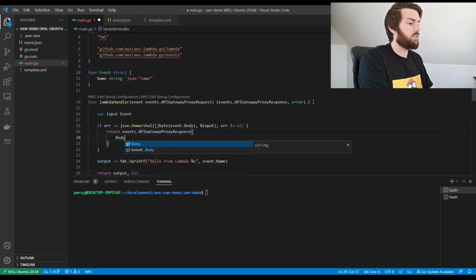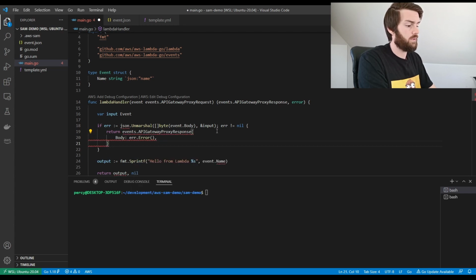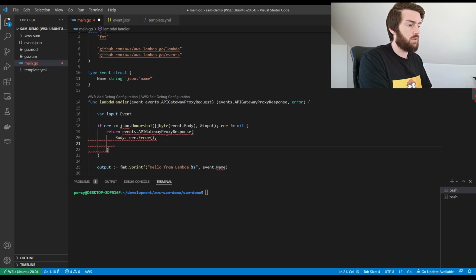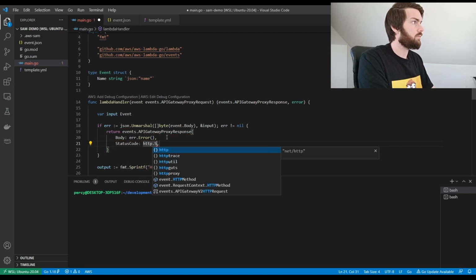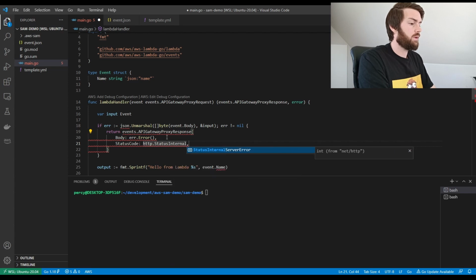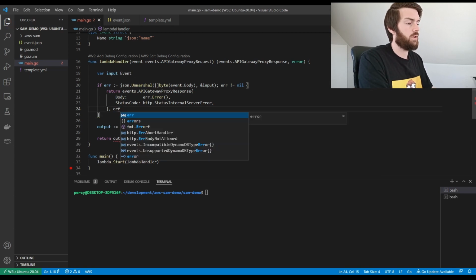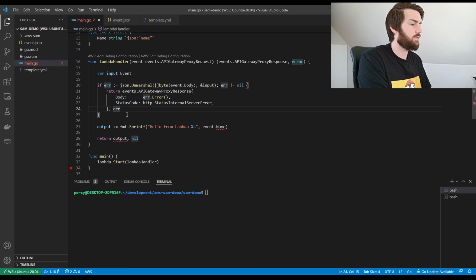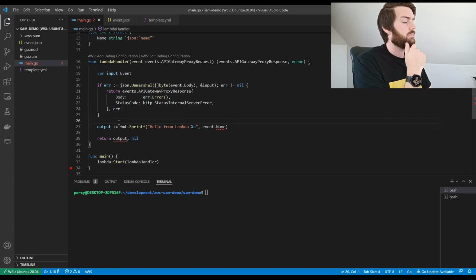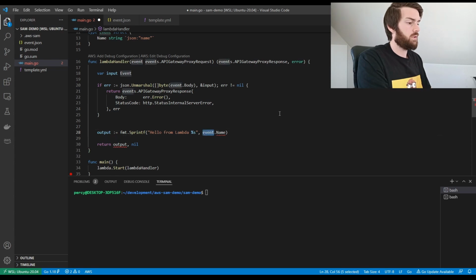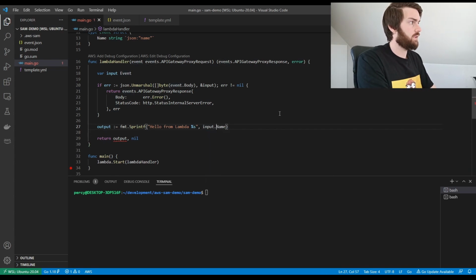and we need to check that the error isn't nil. Now if it is, we will return the error message as the body. Again, it's a string, so you need to invoke the error function. And then the status code should be HTTP internal server error. And we also return an error. In our case, let's return the error. So now we can do the same thing as before, but instead we want to grab the name from input, which is our event struct.